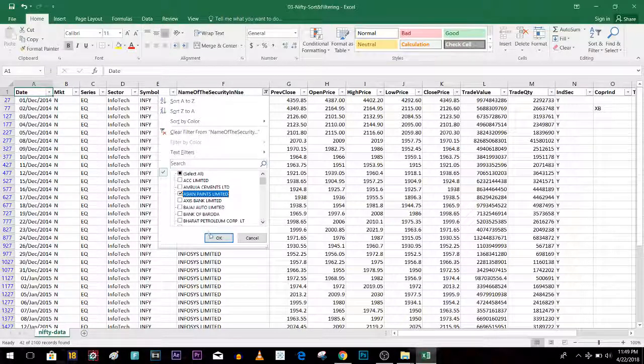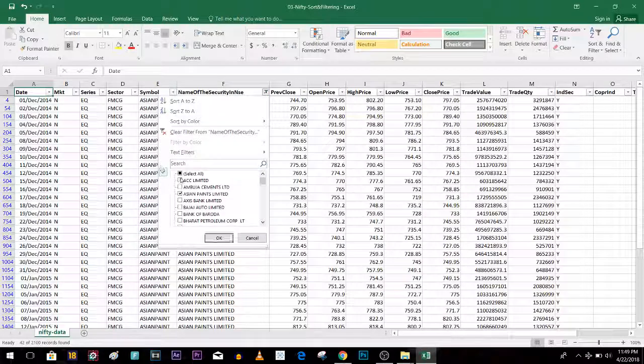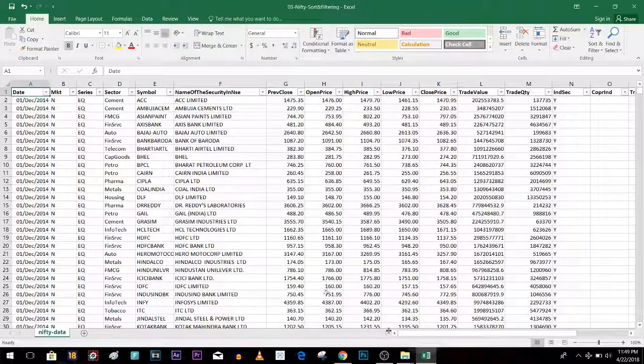Maybe you want Asian Paints, and you just select Asian Paints. If you want to go back, just select all. Okay, you got all your data. Done.